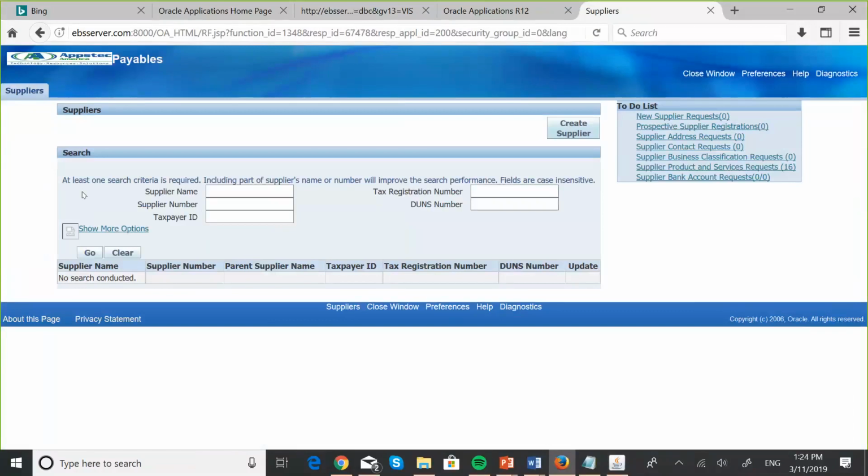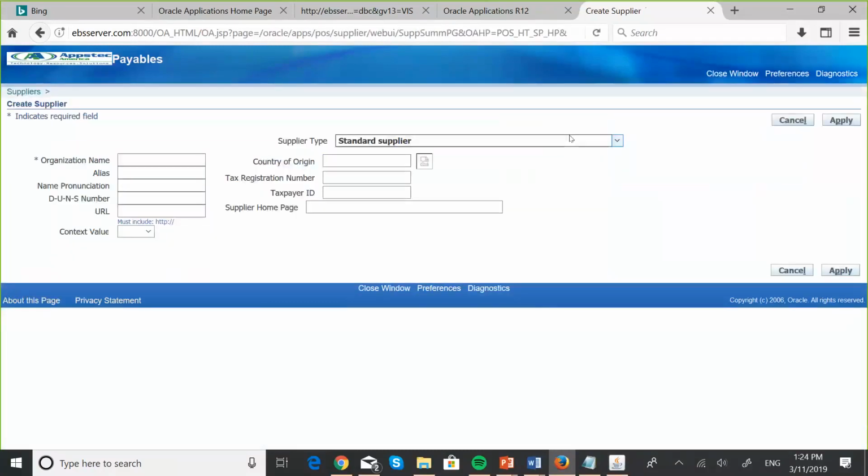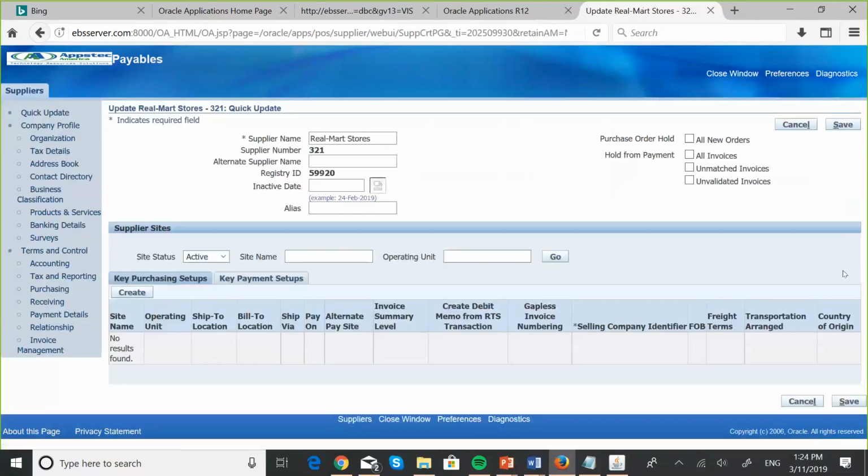So what we want to do is to create now Realmart stores as a supplier. Select create supplier. Well, of course, we are going to use Realmart stores as the name, but we could enter anything here, and when we go to the netting agreement, all we have to do is enter the respective names. So I'll keep Realmart stores. That's all we have to enter on this page. Okay.